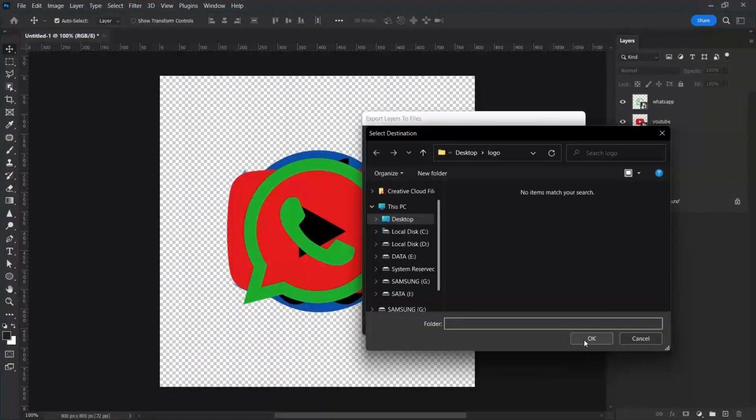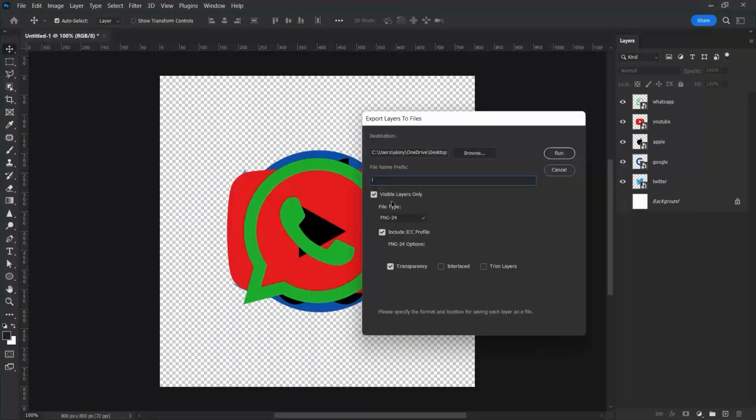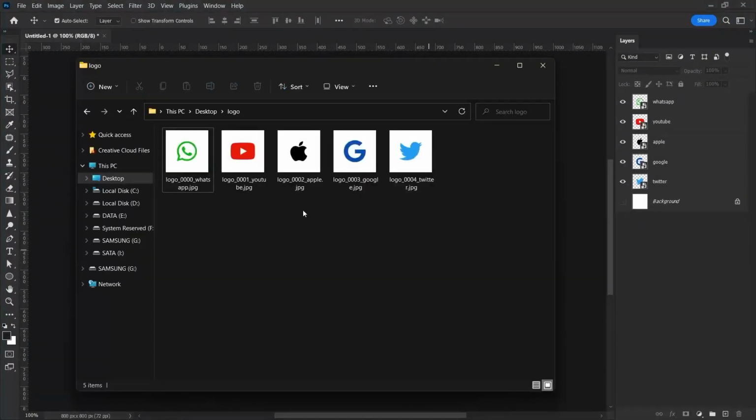File, Export, Layers to Files. Again, I choose the Logo folder. We can write the word logo here again. When I choose the JPEG option, it asks me to enter a quality. We can leave it as 8. I click on the Run button and when we examine the files, it exported them to cover the workspace completely. And of course, since JPEG files don't have a transparency feature, it automatically assigned a white color to the background and exported it. This is also the feature of JPEG export.